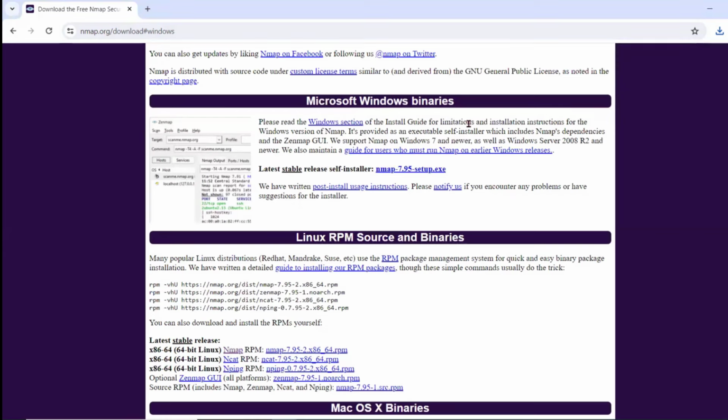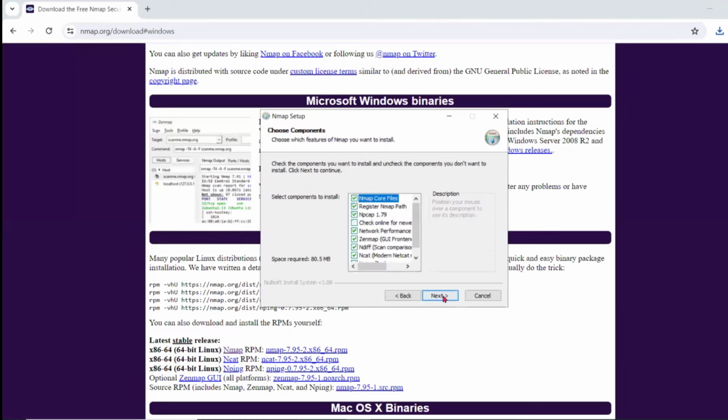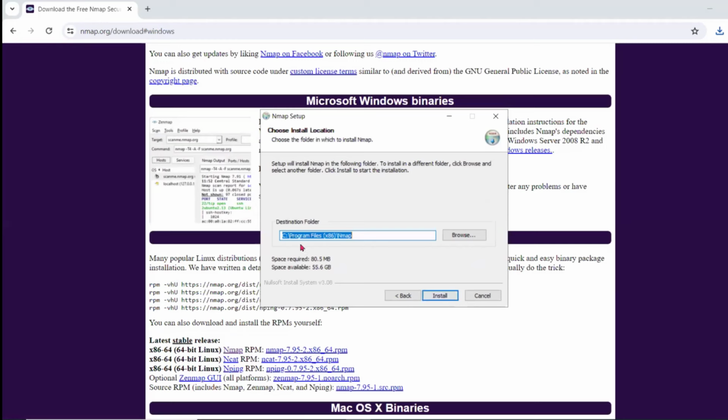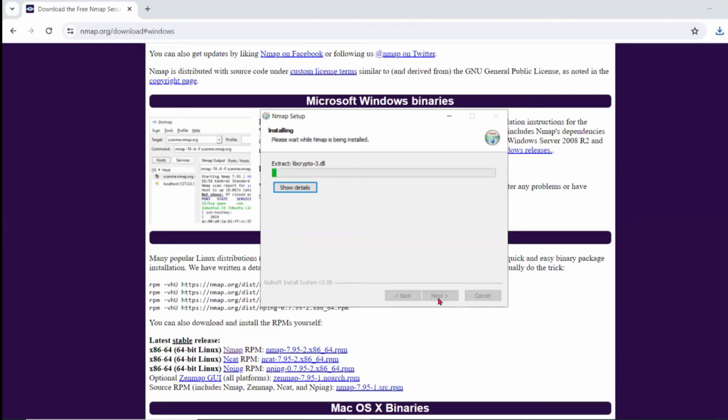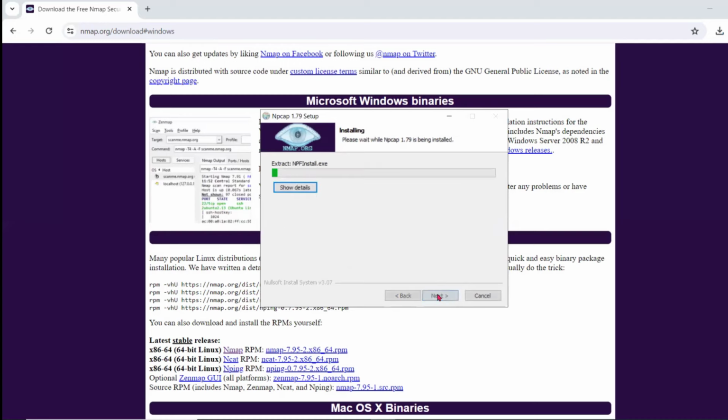So click on yes. The installer will launch. I agree. Click on next. It will go under Program Files, Nmap. Let me install it. Click on agree. Let us keep this as default. Let us click on install.